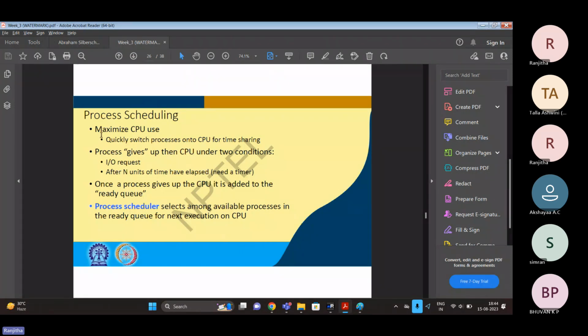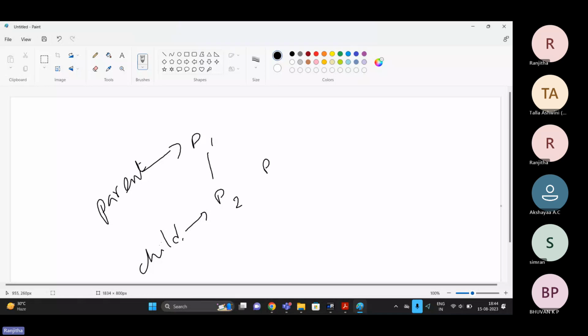The aim of process scheduling is to maximize CPU use. If there were no CPU scheduling and only sequential execution, then every process would be executed only after completion of the earlier one. For example, if we had processes P1, P2, and P3.